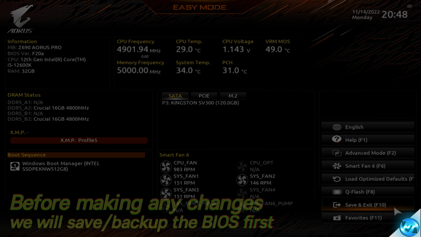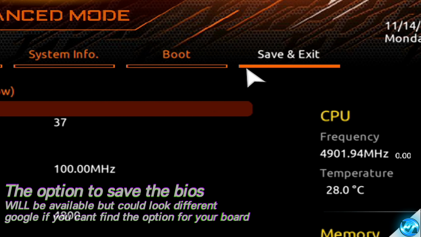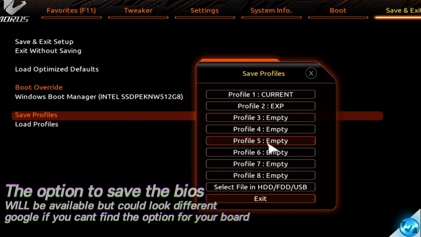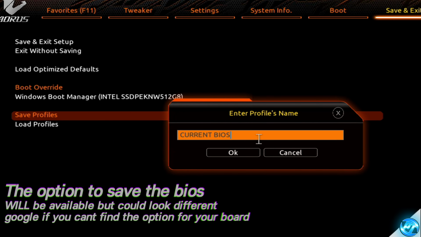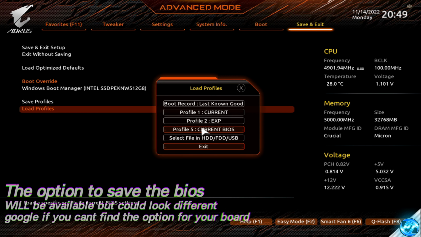For this, navigate to the bottom right hand side or find an advanced mode where you'll be able to find save and exit. Inside of here for me, I can navigate over to save and exit. What I can then do is navigate down to save profile. Select an empty space. I'm going to be saving this to my profile 5. You can call this anything you wish to do so.